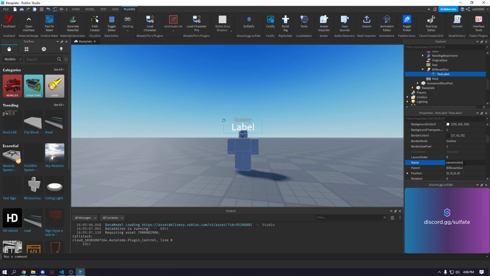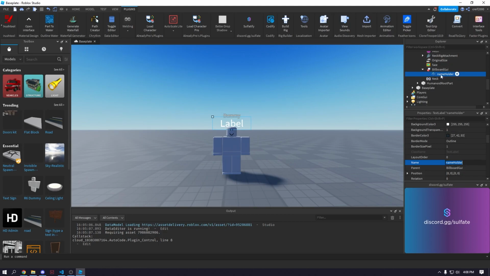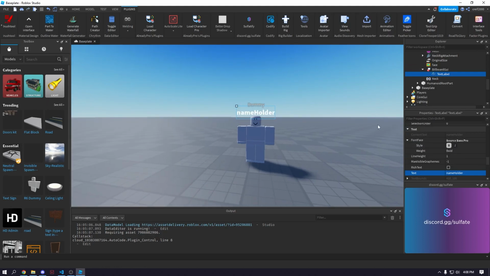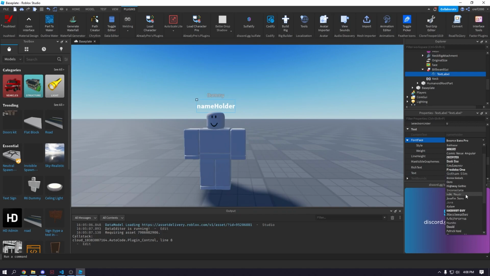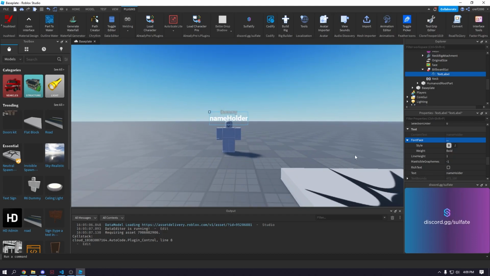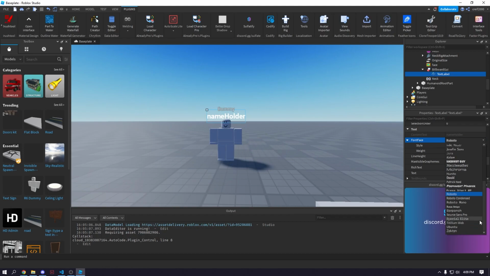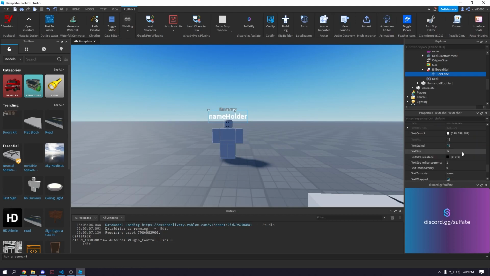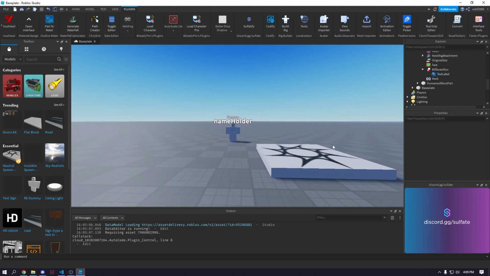Name holder like that. Actually, no, not the text label. Just get rid of this. Put the text, name holder. And then what you guys can also do is do whatever you want. Like you can bold it if you want. I like to use something like this, or some sort of Ubuntu font, and then we can put a stroke on and stuff. Like that. I think that's a pretty good name holder.